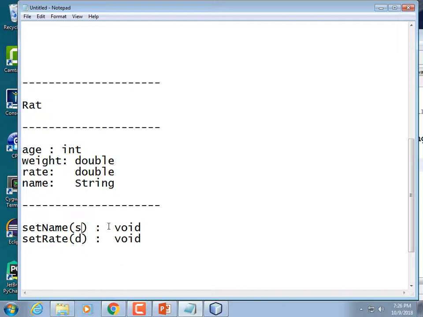And if I was going to write full-fledged UML, I would need to be putting the data types here. And I could give them a lot better name than S and D, right? That's the name, and this is the rate.